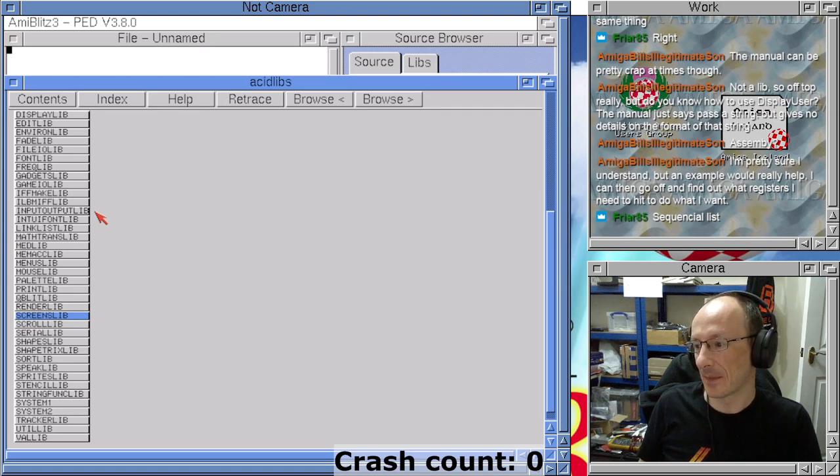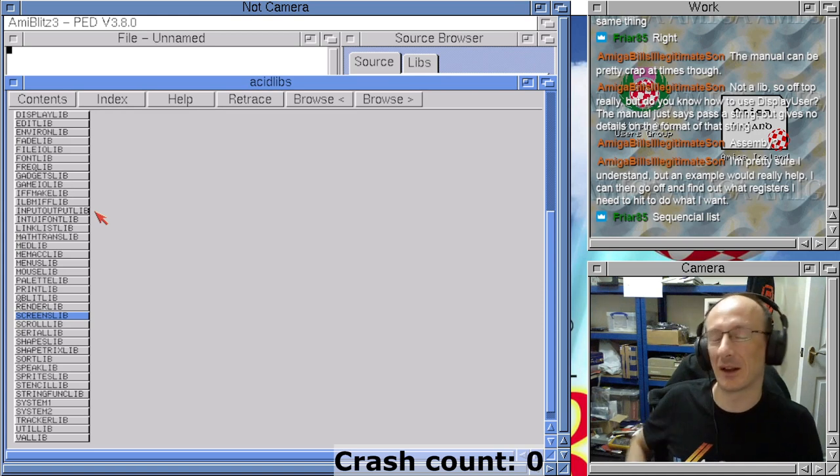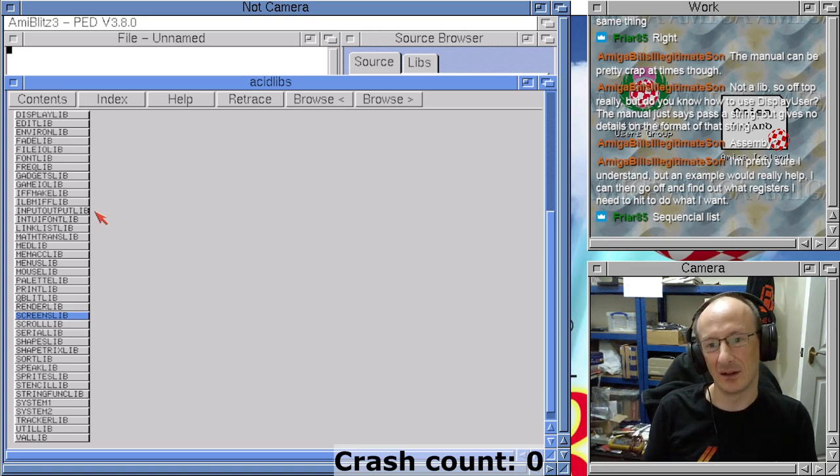Yes, an example. I don't have an example ready to go. I would love to give you an example, but I'll dig one out. Basically the commands are like, wait till line something and then do something else. And that's almost always how a copper list goes.